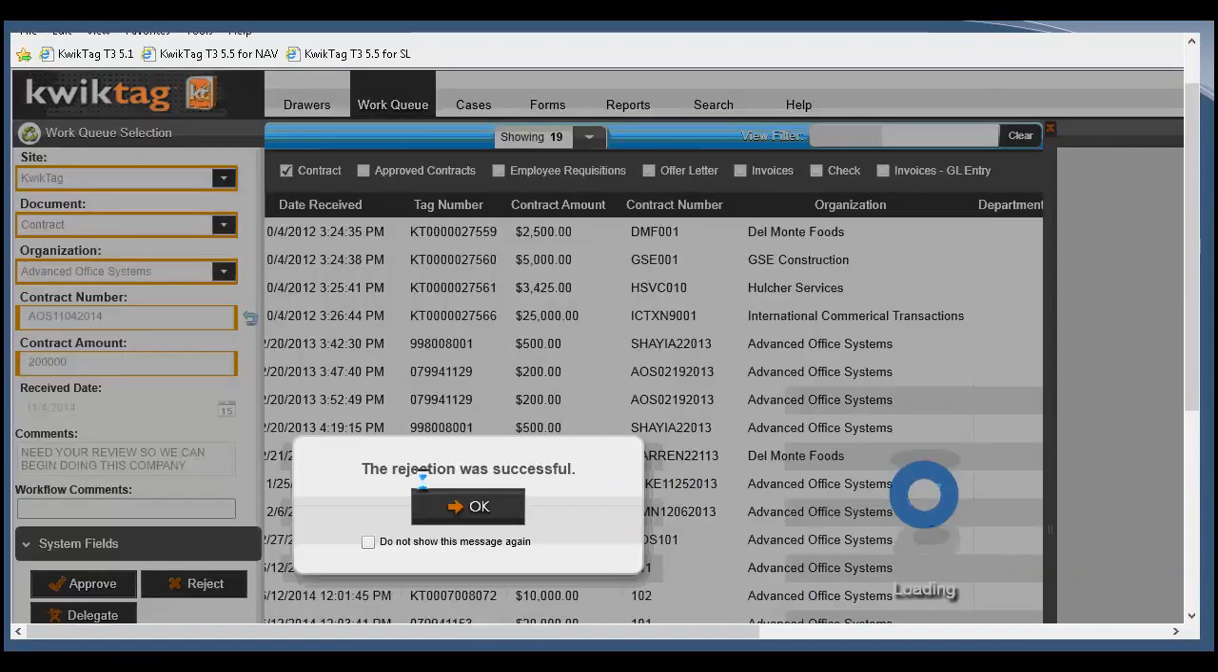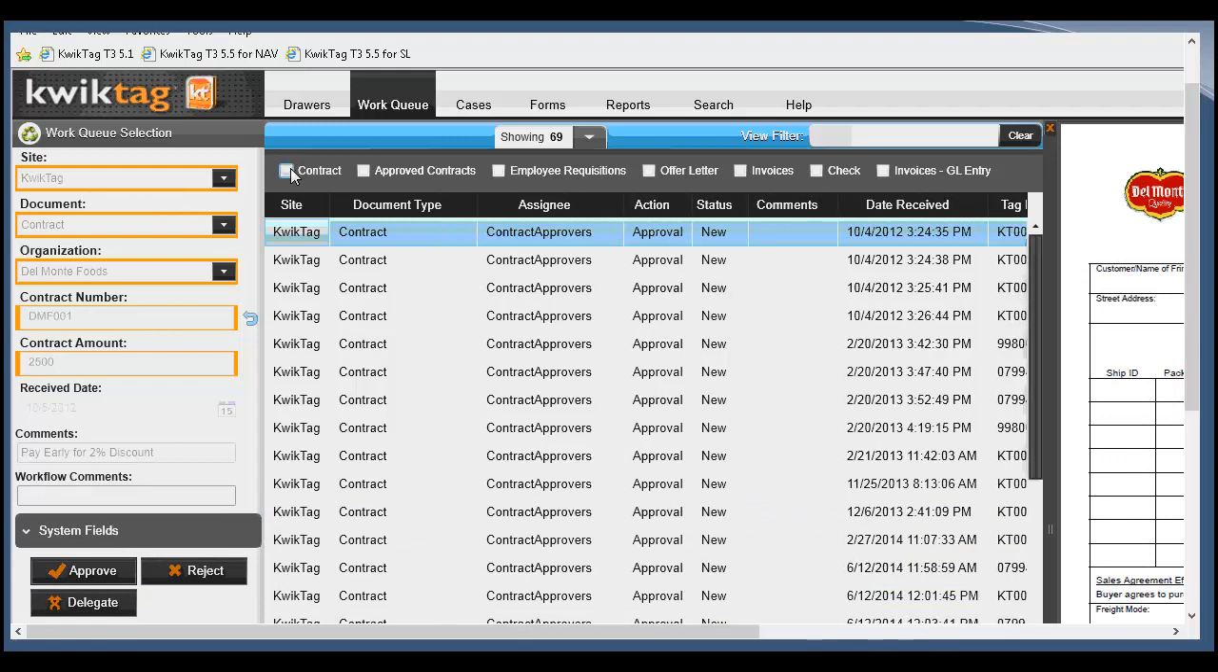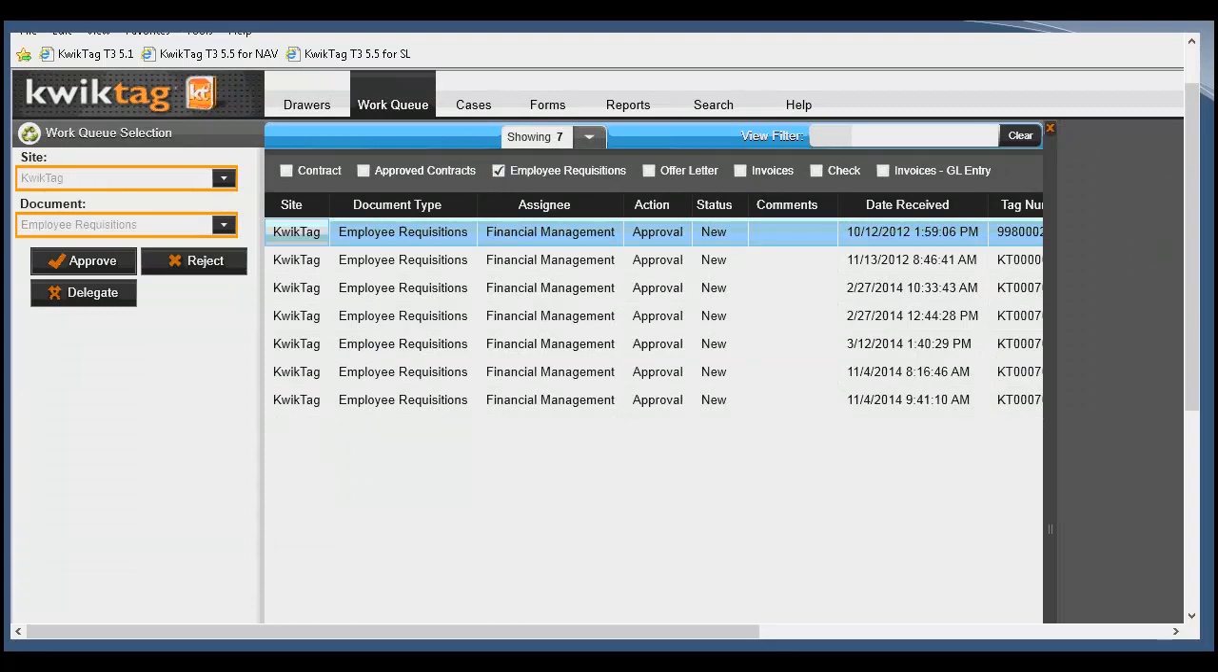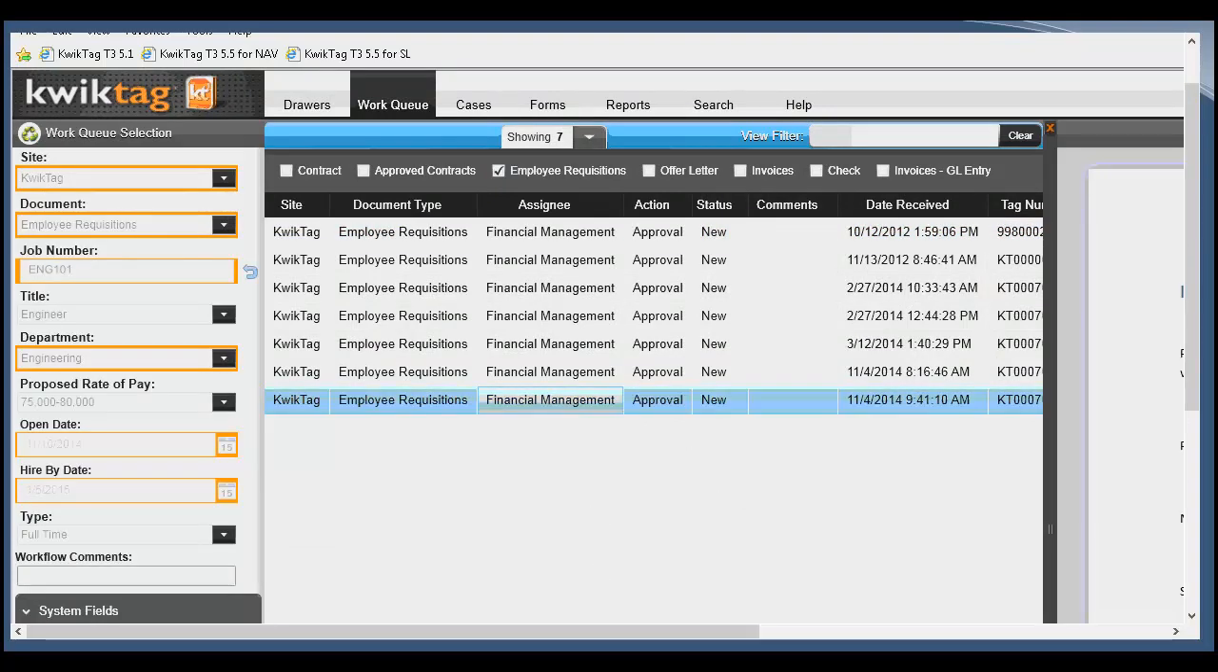Okay, now I'm going to deselect contracts, and I'm going to select employee requisitions. And you'll notice that the last one here in my work queue is the employee requisition that we just submitted, and that was the forms automation that we leveraged, that template that we filled out. Okay, so that has been routed to the CFO for approval, and this time I'm going to say, absolutely, we need a new engineer, you got it. And I'm going to approve this.